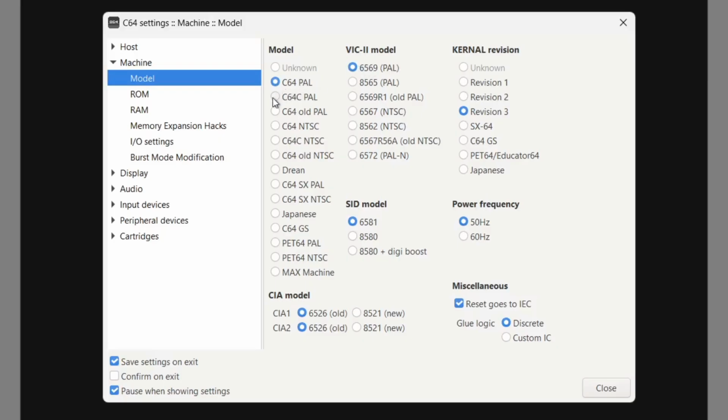And as you can see, as we're changing these, you'll notice that VIC-II kernal revisions are also changing, and there's lots here to play around with. For people out there who are really into the SID chip music, then we can also swap between SID chips too, as well as power frequencies. We can even take a look at C64 SX just here. So of course Commodore 64 SX was pretty much the first portable computer ever released.